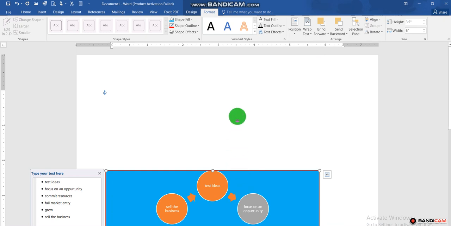Select again. In the Format tab, more options are available. Bring Forward: when you have added some text on the SmartArt, you can bring your SmartArt backward or in front of the text. So these are the options, Bring Forward, Send Backward. I am not changing it.